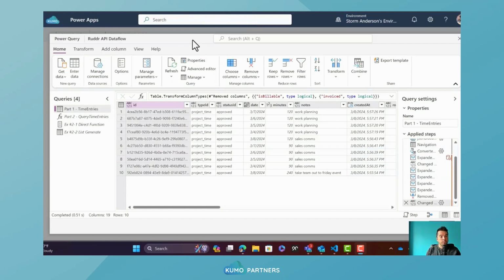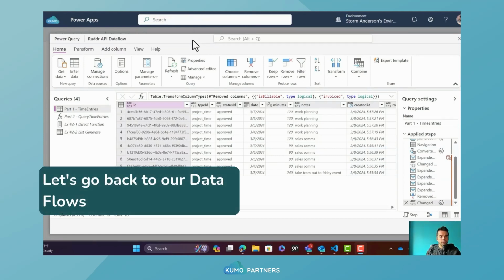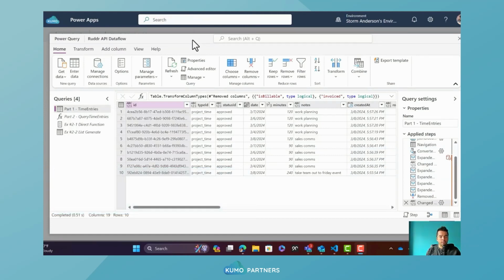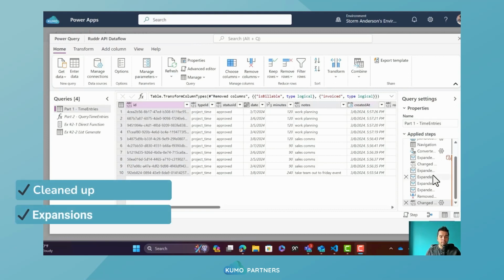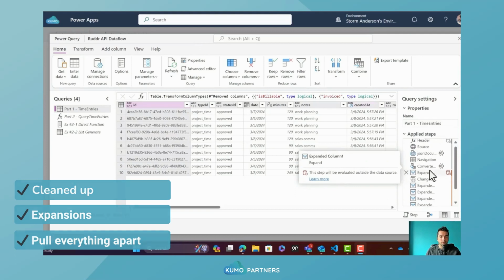And so we're working here in a data flow inside of our environment, and we're working with the Ruddr API to pull back time entries. So from our last video, this is where we left off with the single table. We cleaned up some of it, did some expansions to pull everything apart and really set it right.